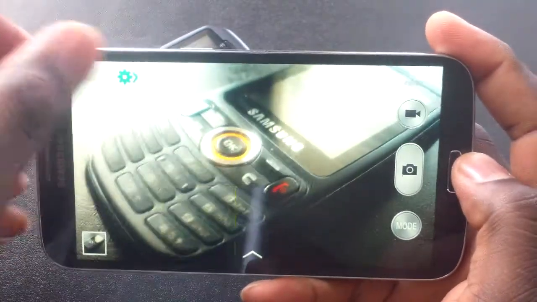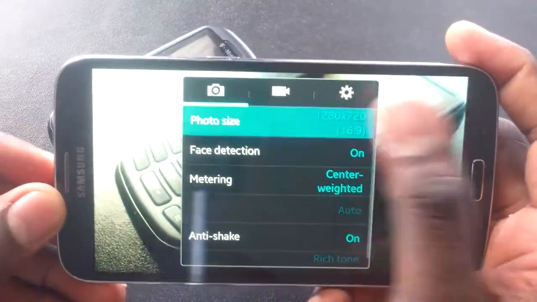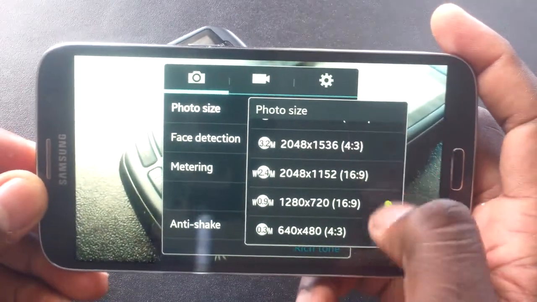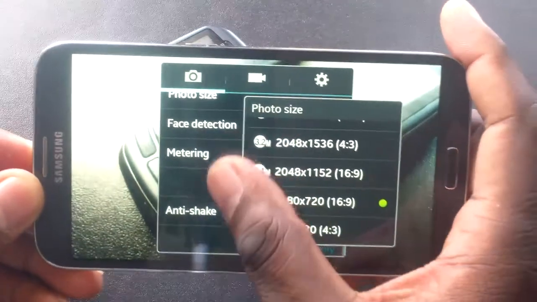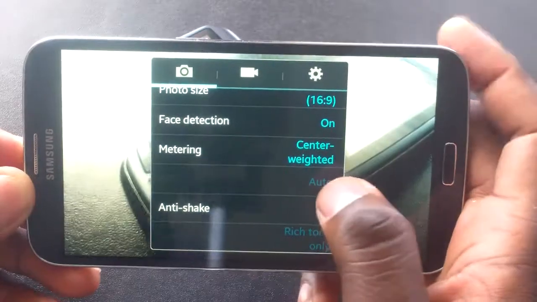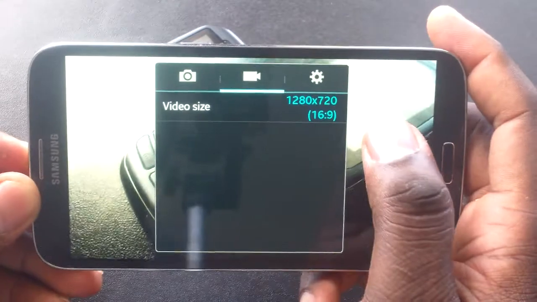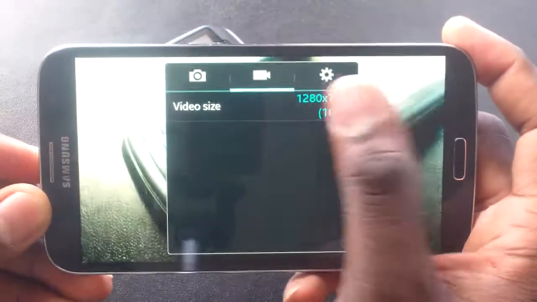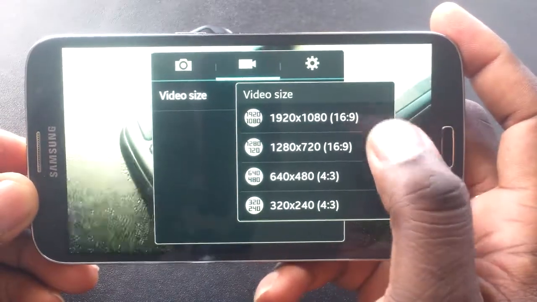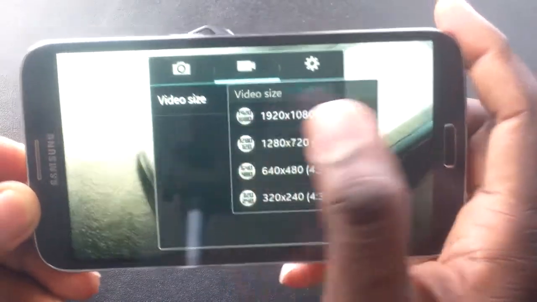So getting into some more settings here, as you can see where I was before, here's where you would change your photo size. And again, I keep mine down at 1280 by 720 with a 16 by 9 because I feel that's sufficient. It has face detection, metering, and anti-shake. I leave that on. When you go over to the video, you can select your video size. Yesterday I put up a video sample and it was in 720. I totally forgot to change this to 1080p, but that 720 video, guys, is nice.